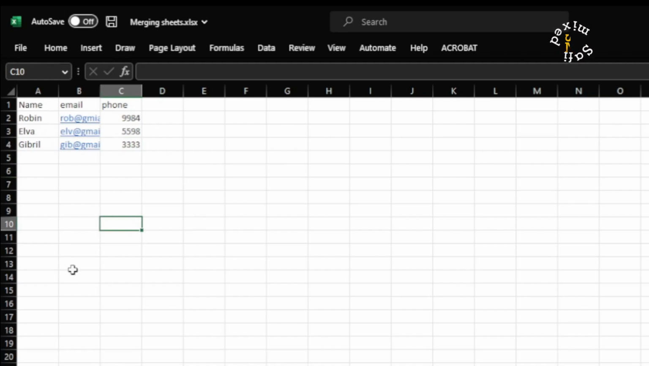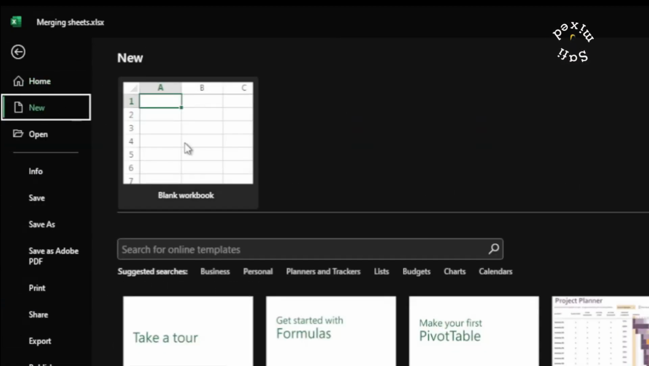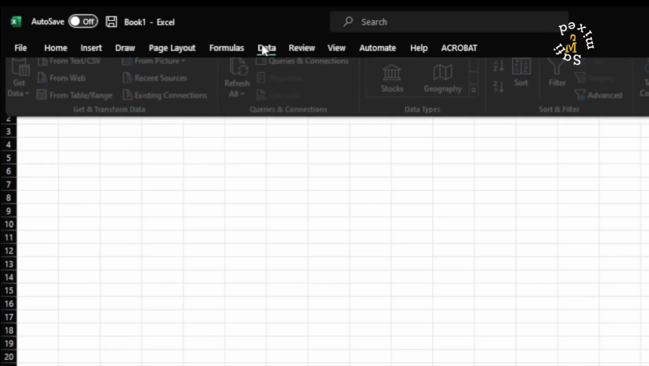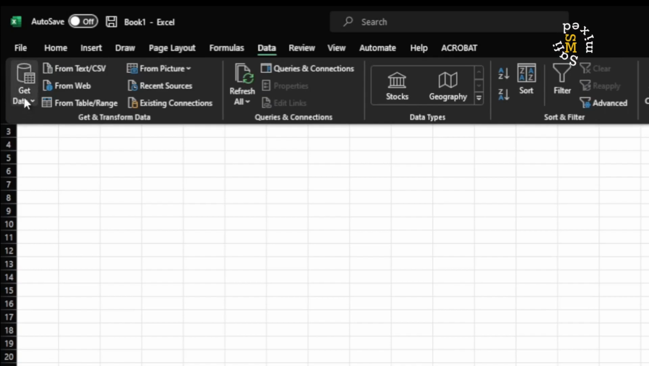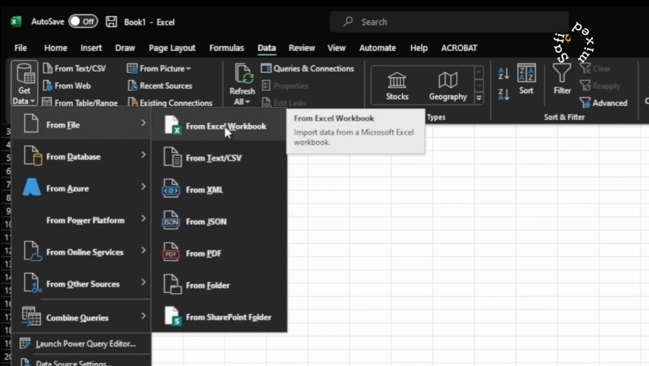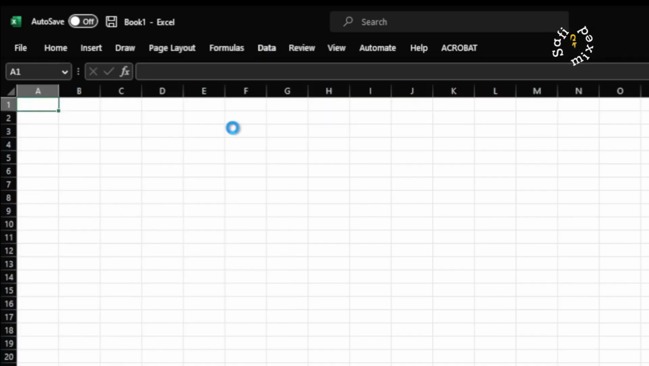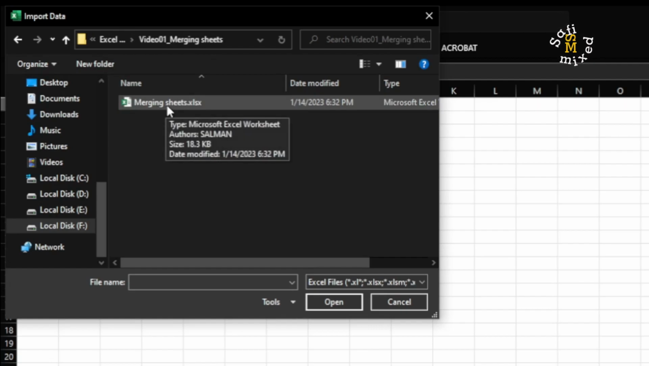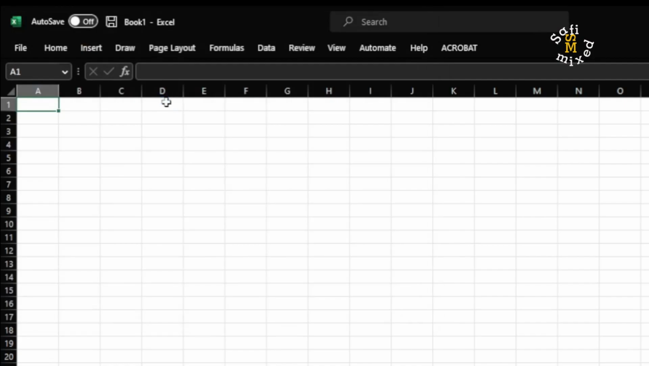In order to understand how we can do this, let me first open up a new file from here. And on the new file, come to Data tab. And in Data tab, come to Get Data and click on the Expand button, and then select From File, and here I click on From Excel Workbook. If I click on this, it will take me to my directories. Go to your desired directory where your Excel workbook is saved. Click on the saved workbook.